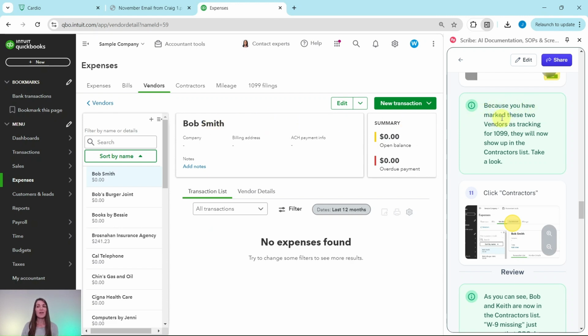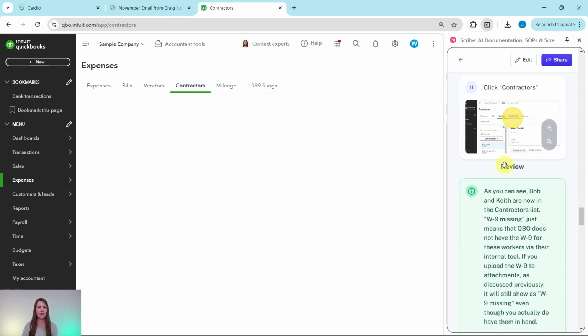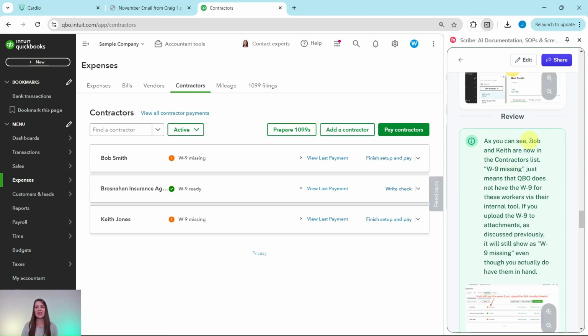Now, because you have marked these two vendors as tracking for 1099, they will now show up in the contractors list. So let's go take a look. Click on contractors, which is this tab right here. And once you get there, you will see that Bob and Keith are now showing here on this contractor list.